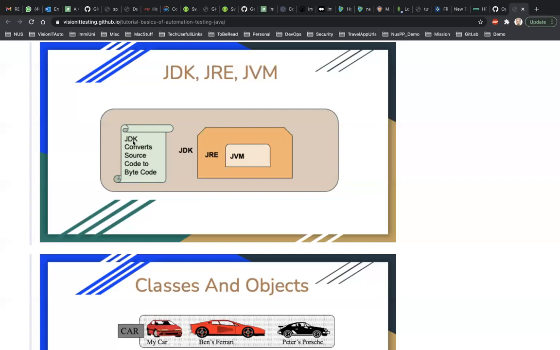As you see here, the JDK converts source code to bytecode. What is source code? What you write in your IDE is source code. When you compile, it gets converted to bytecode. Bytecode is then sent to the JRE for execution, and the JRE sends it to the JVM, and that's where it gets executed. Once it gets executed there, it returns the result to the JRE, and the JRE provides you some form of console, and you see the results there. So that is the relationship between JDK, JRE, and JVM.